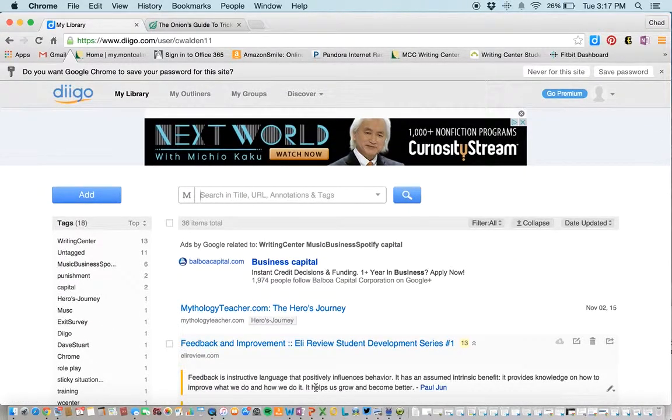Okay, so first let me talk to you about the Diigo extension in your toolbar that you can get. And that's this little blue D button up here in my toolbar. If you're going to be using Diigo, this is a great button to have because you can use all the functionality of Diigo without ever even coming to this library page. And it's really simple to get this.